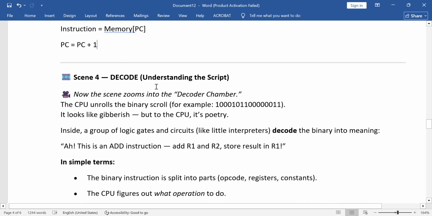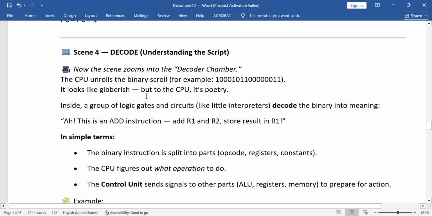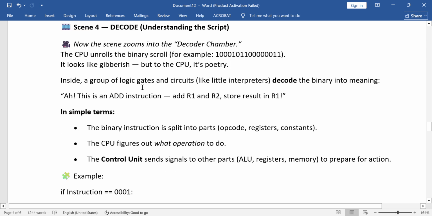And decode. Decode, in one word, converts the code into a CPU-understandable format. The CPU unrolls a binary scroll. For example, it's like 100. When the CPU looks at this code, it feels like poetry. Inside, a group of logic gates and circuits, like little interpreters, decode the binary into meaning. Oh, this is an add instruction. It will understand the 100 as an add instruction, which adds R1 and R2 and stores the result in R1.